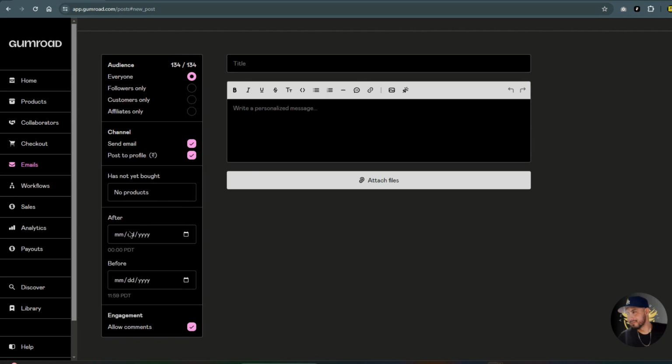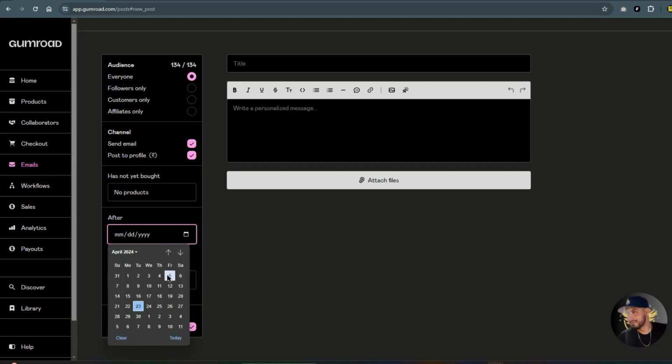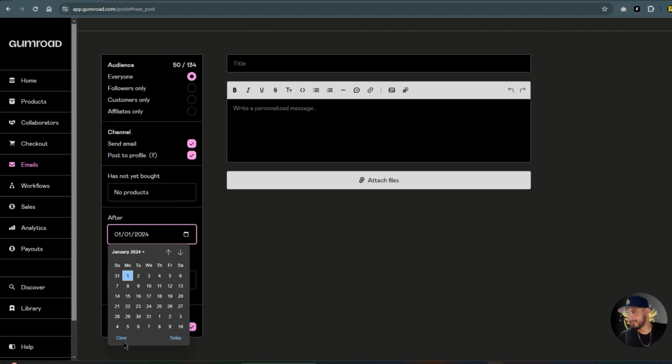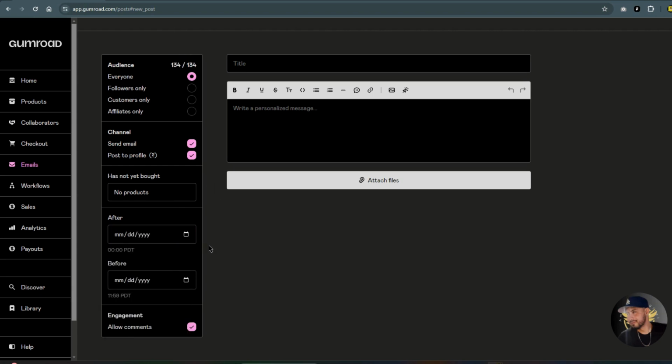Then you could go by date. You could select it by anybody that you've acquired since maybe a very specific day. We'll go maybe to January 1st. And now you can see that I've acquired 50 people in this year so far. So this message will only send to those 50 people. Or you could remove this, clear that, and it'll send to everyone. And you could also choose a date of everybody before a specific date.